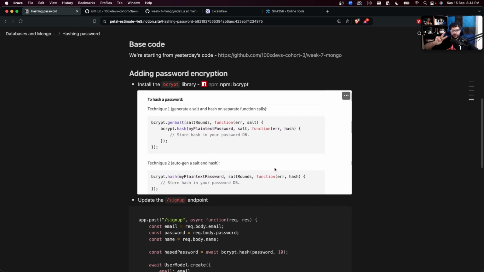And this will do both the steps for you. It will generate the salt also. It will generate the hash also. So you can either do this separately. Step 1, generate the salt. Step 2, generate the hash.